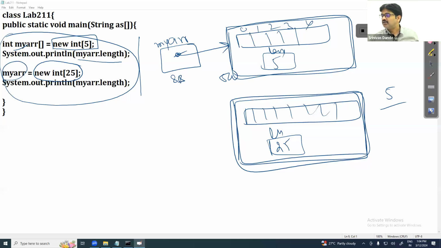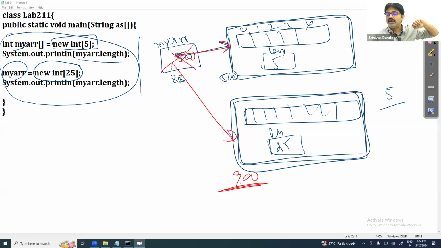It means previously it had 500. The previous array is there. Now suppose 900 is my new array created with the size 25. I am assigning 900 to this. So this is pointing here. It contains 900 now. See this, it is not pointing to this. That is what is happening. Now when I call my ARR length, which array are you having? My array address 900, I'll go. In this length is there, 25. It prints the length as 25.